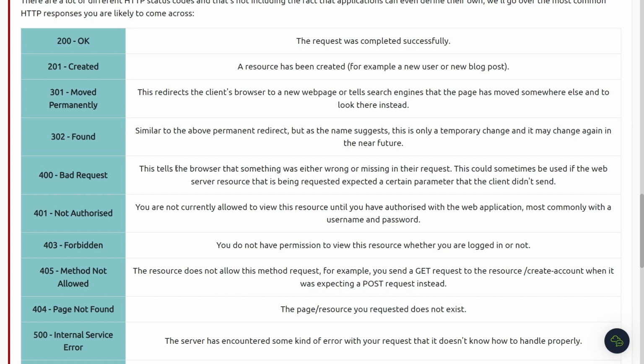302 Found. Similar to the above permanent redirect, but as the name suggests, this is only a temporary change, and it may change again in the near future.